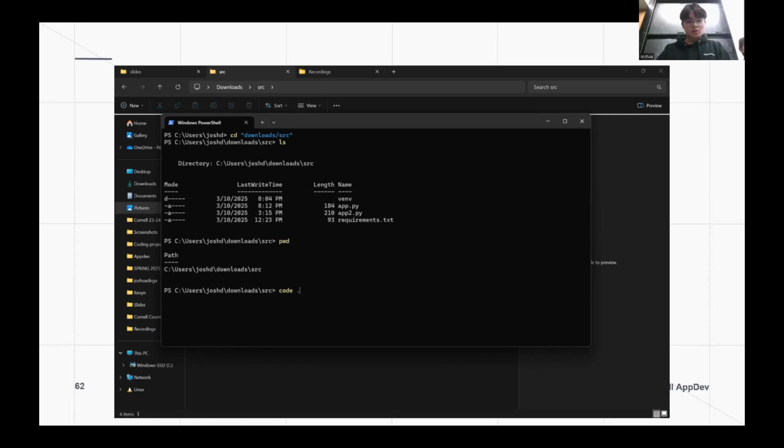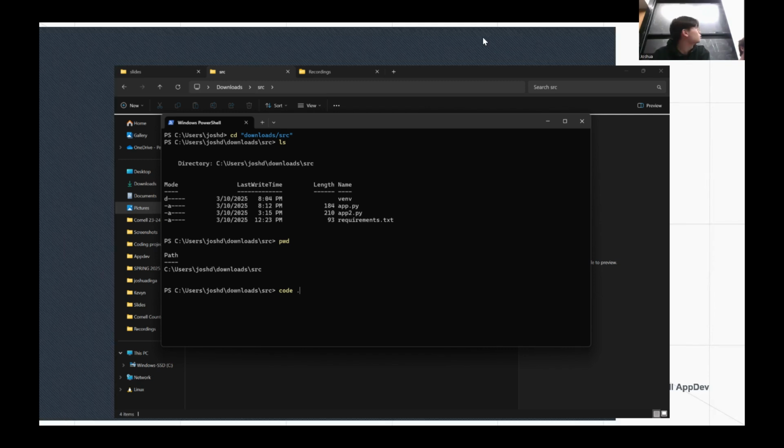Now let's do code dot. So now I'm inside my directory where I have my files. I can do code dot, and that will open up VS Code for me. So I click enter. There it is. Is it showing? Yeah, it is.